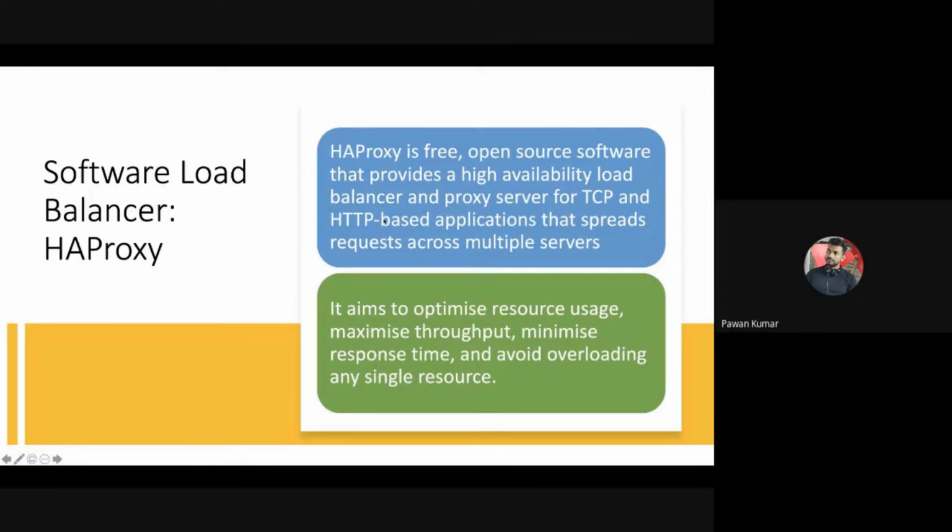Because it's free, and of course it's open source, and it provides a high availability load balancer and proxy server for TCP and HTTP based applications. So it covers everything: TCP protocols, and HTTP and HTTPS protocols. So each and every application we currently have in the IT era will be covered by TCP and HTTP based.